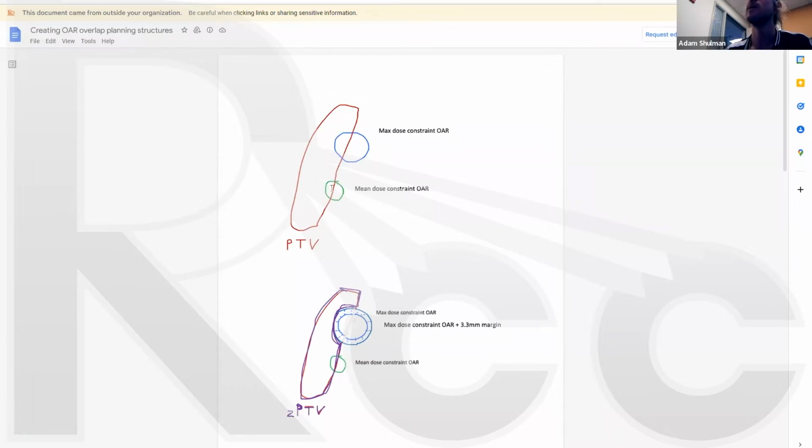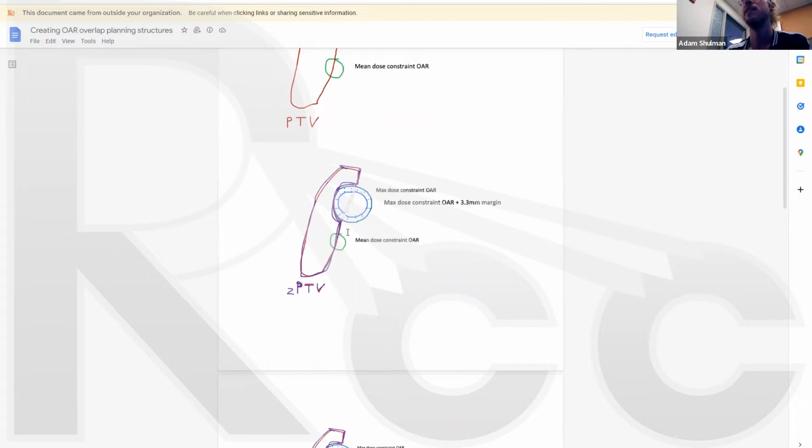We want to cover the PTV, but we want to improve the mean dose of this organ at risk as much as possible. So the idea of a ZPTV is this. We're going to include this mean OAR, right? That's okay. We're allowed to give dose to the organ at risk. We just want to improve the sparing of it on this side. But the maximum, we cannot overdose a brainstem, right? That would not be good for the patient.